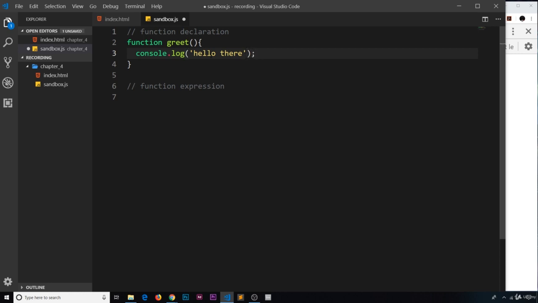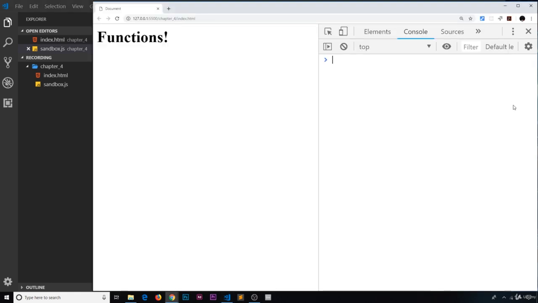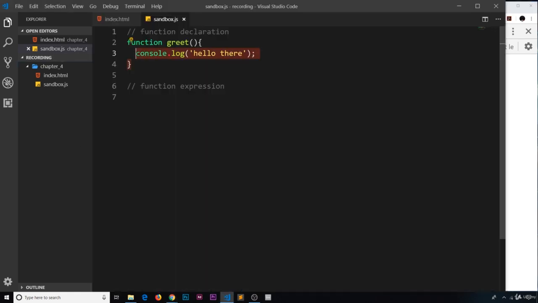So then, now we have declared a function which we can then call at any point later on in our code. Now, if I was to save this at the minute and run it in the browser, nothing is going to be logged to the console because even though we've defined our function here, we've not actually called the function.